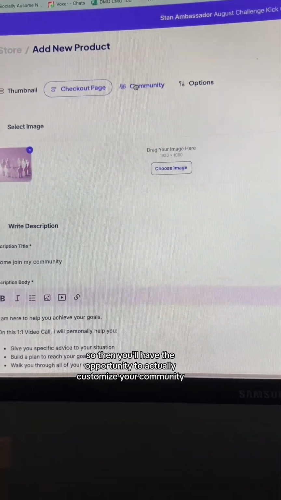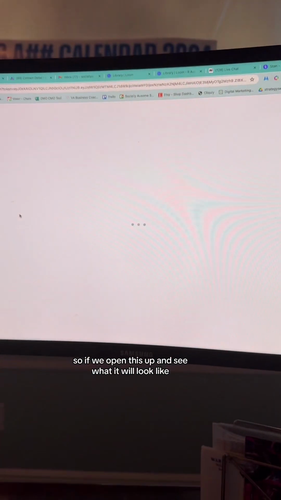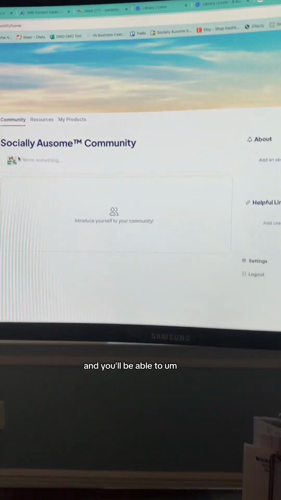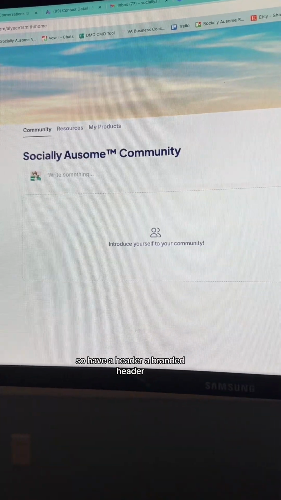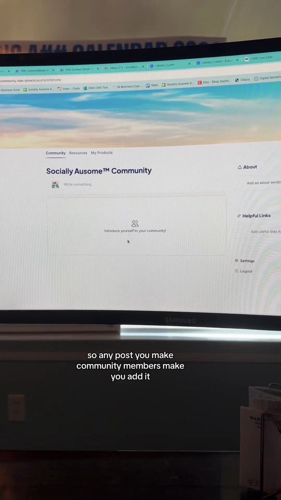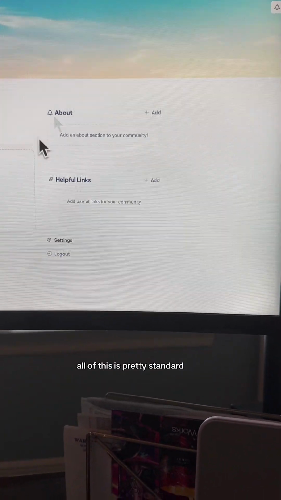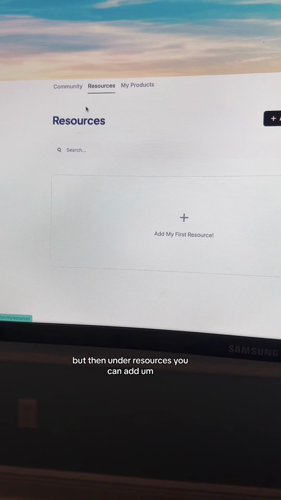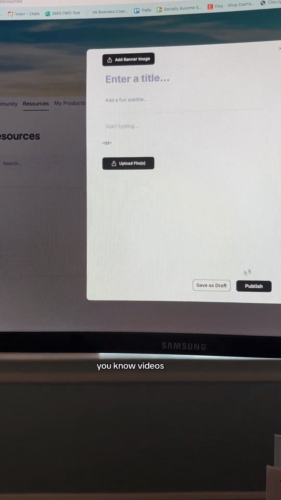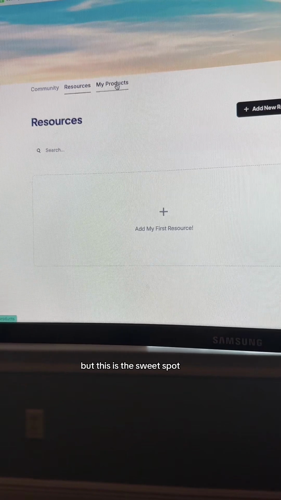So then you'll have the opportunity to actually customize your community. So if we open this up and see what it will look like, okay, name your community, and you'll be able to, of course, design this. So have a header, a branded header. This is where your feed would be. So any posts you make, community members make, you edit, about, helpful links, all of this is pretty standard. But then under resources, you can add different links. You could upload videos, depending on what you're going to offer inside your community, but this is the sweet spot.